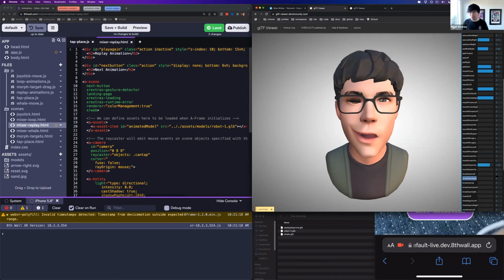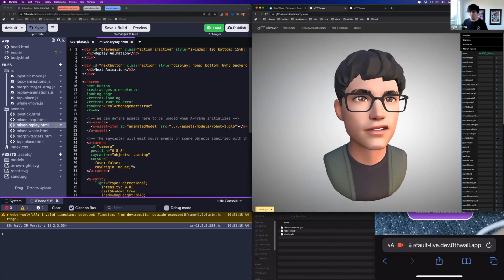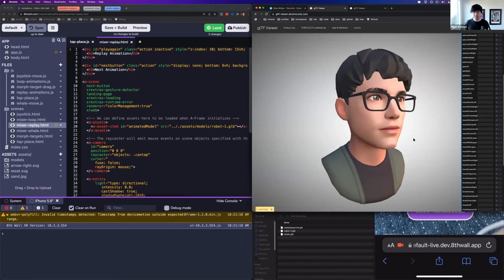But the idea is that you would use something like a face effect software that 8th Wall offers, for instance, or any other kind of tracking software. And then it can be the thing that's driving all of these blend shape values. Or alternatively, you could have gone in and done facial motion capture, and then remapped the captured animations to these different blend shapes and morph targets. That's another really cool way of bringing faces to life. That's why blend shapes are most often used for that.